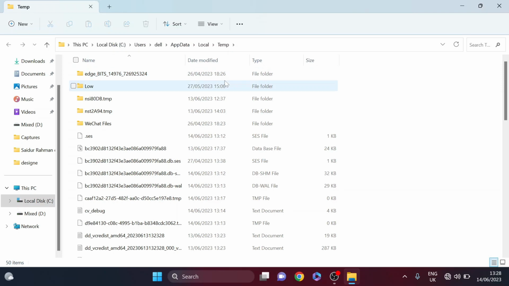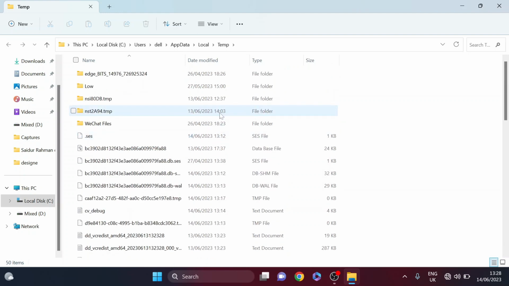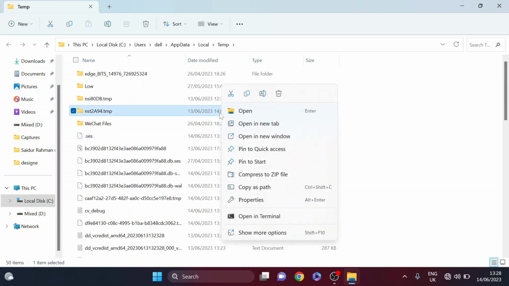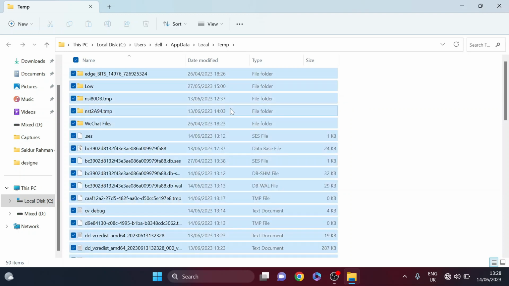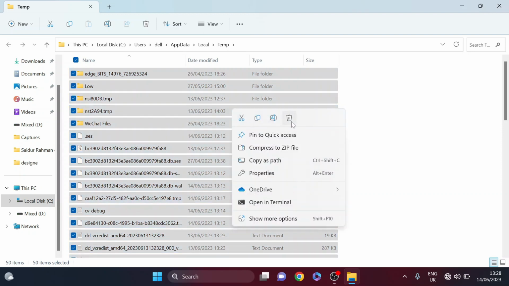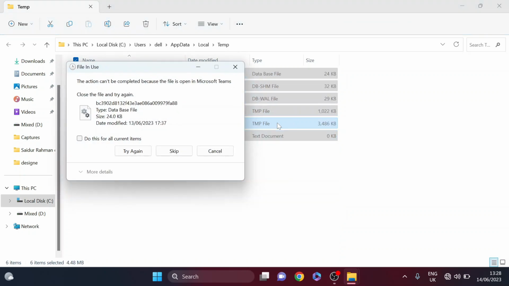and after that it will open the temporary files. So these are all the temporary files that you have to delete here. First of all, choose all the files here, then just right click on it and click delete, and this will delete all the temporary files.